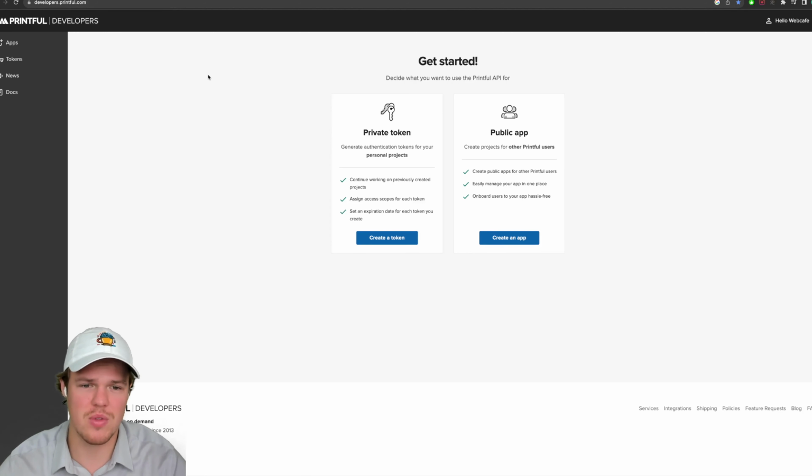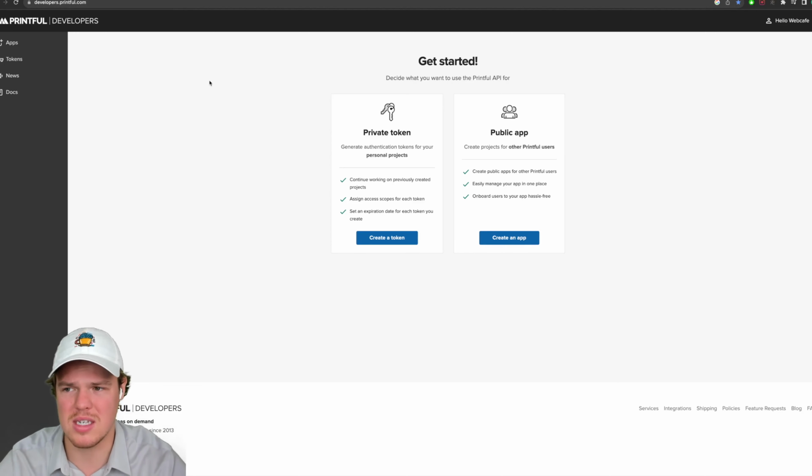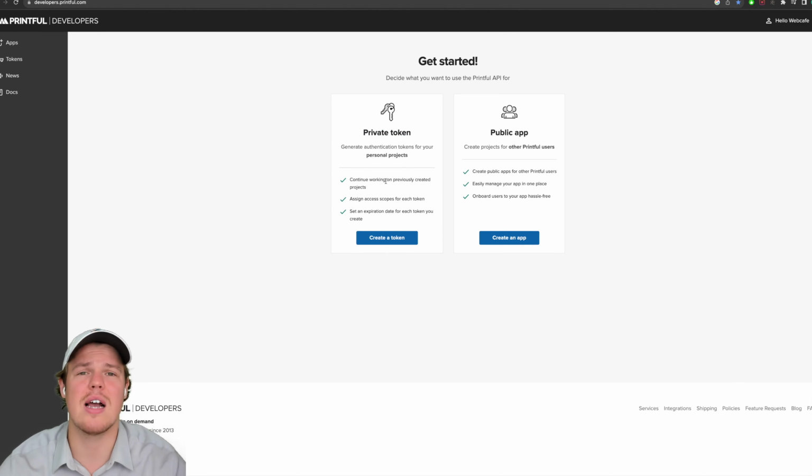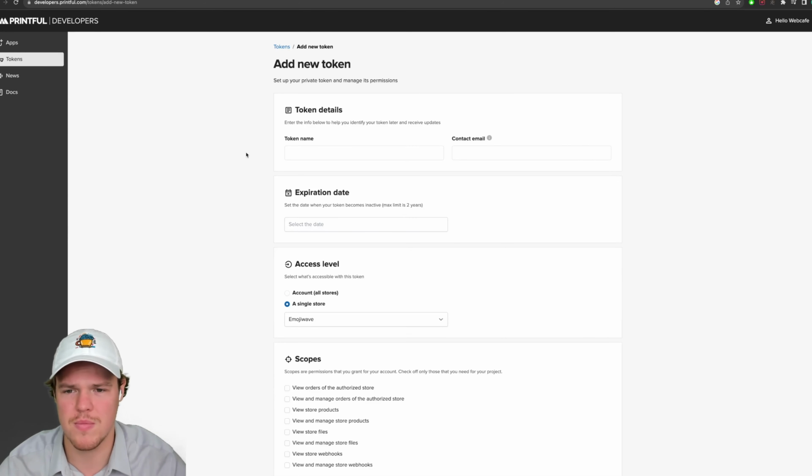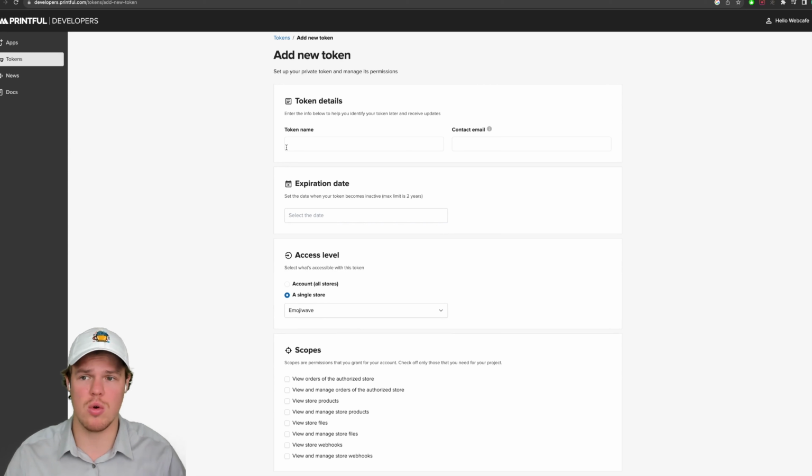And then from there, let's start understanding intuitively what it means to create a token. For our case, we would be creating a token here, as you see, private token. This allows us to access the underlying API within that store. So I create token, and everything I'm showing you here will be able to be applied to multiple different platforms. This is just Printful's way of providing you with a token and walking through this.